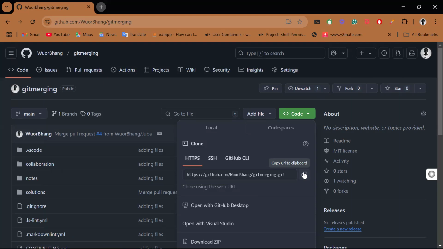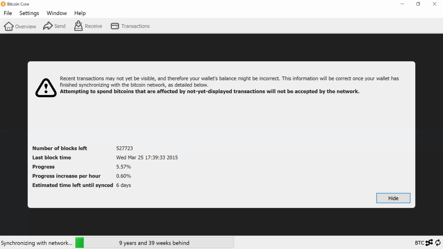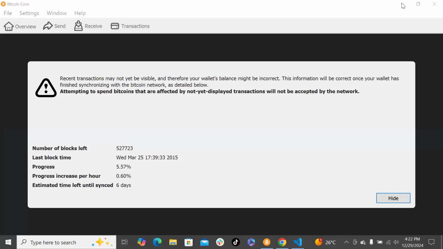Is it clear? Then we just leave this point. Normally without using the command prompt? Yeah, you can open it without using the command prompt.